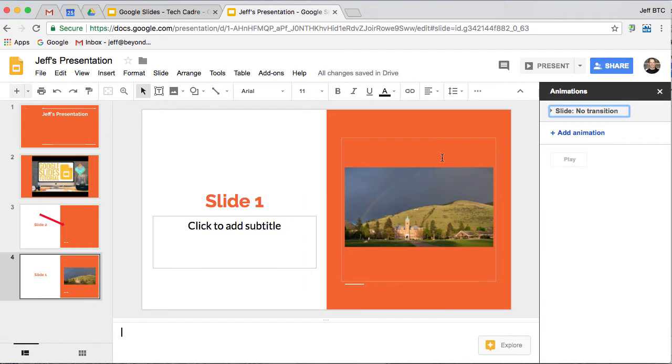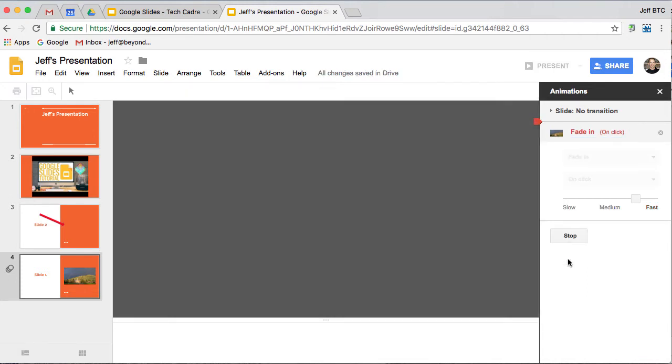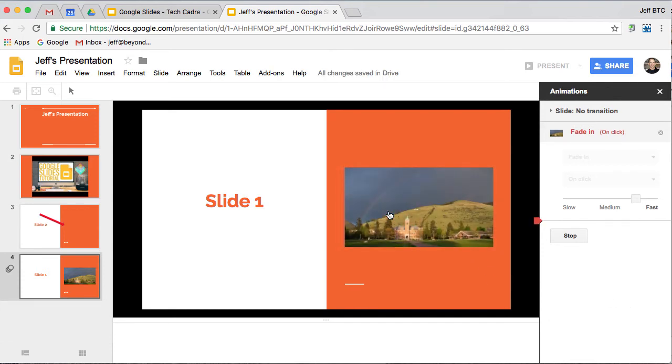All right, so if we want to add animation to a different item here, I click on it to select it. I click on Add Animation and I say Fade In on click, and when I play that, it's going to show you what that looks like. So on click, there we go, it's going to fade in to that slide. So animations are super easy.